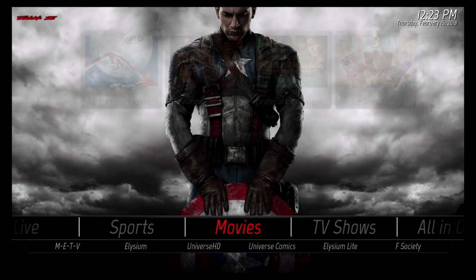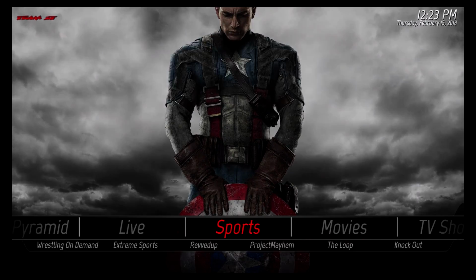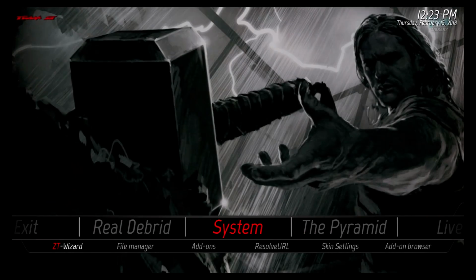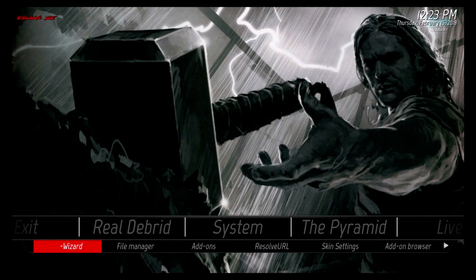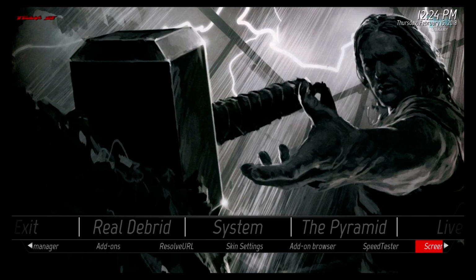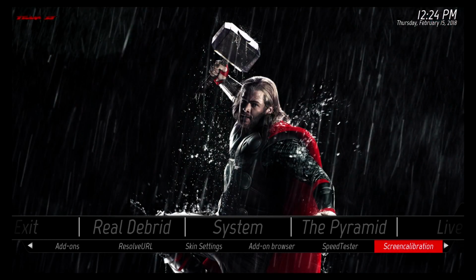So I'm going to hit back, and the other thing you're probably going to have to do, sometimes it does it automatically, other times it doesn't, I guess it depends on your TV, is format your screen size. Just to give you a quick heads up, go over to System, and if you scroll to the right in the sub-menu, you'll have screen calibration.